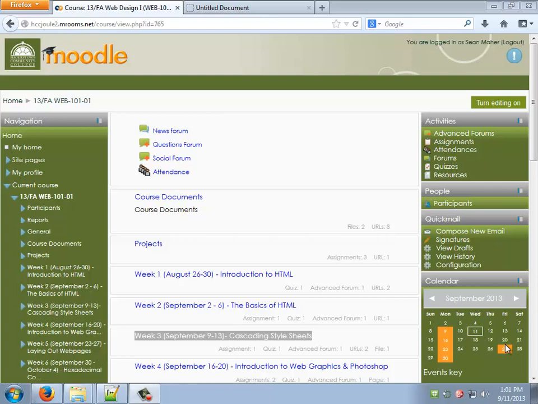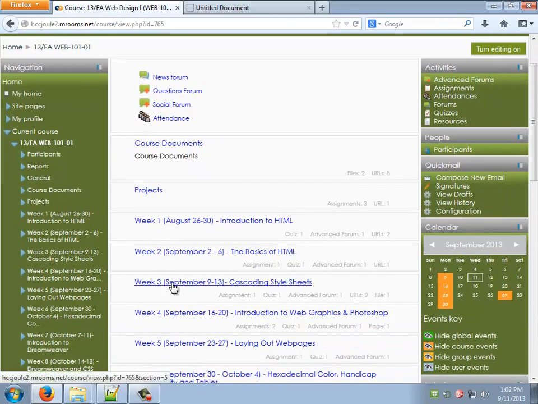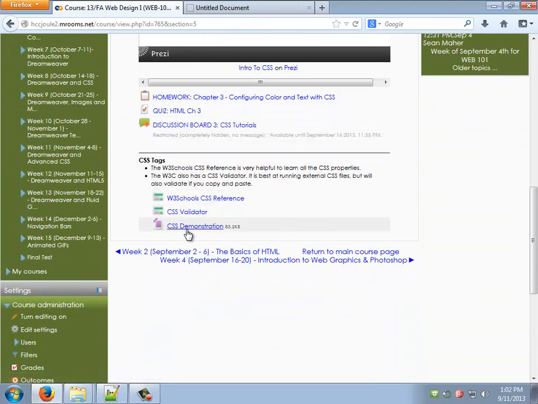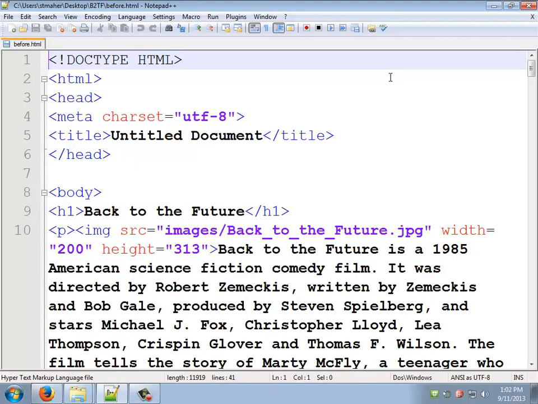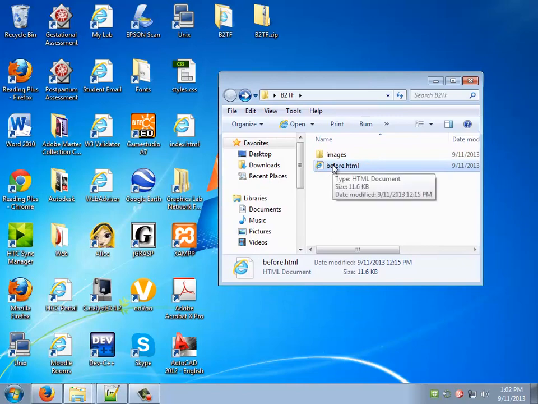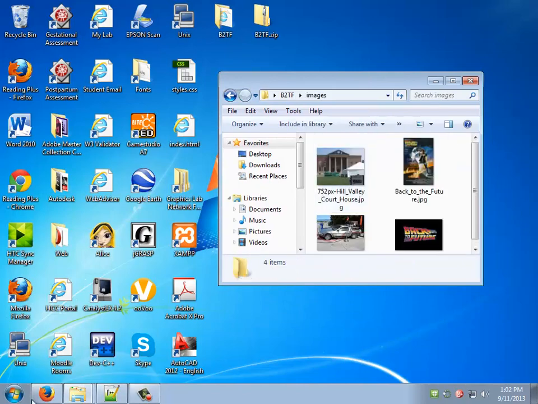Okay, so here's the CSS demonstration that I want to go over. In Moodle, if you scroll down to week 3, you can see that down at the bottom, underneath all of this stuff, I've got a file called CSS demonstration. If you download that, it's just a simple zip file with some HTML and some images in it. And I've already got it downloaded to my desktop, and I've extracted the files out, and there's a before.html and a couple of pictures in it.